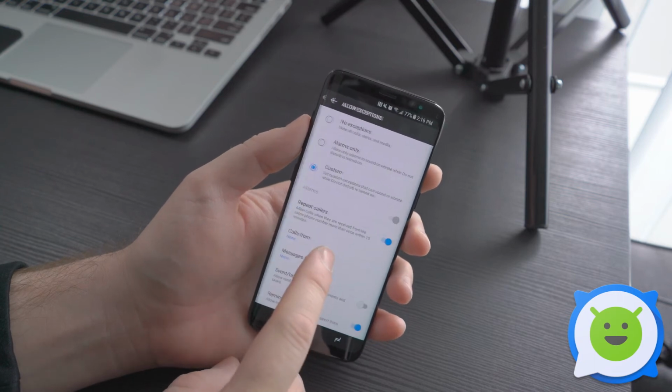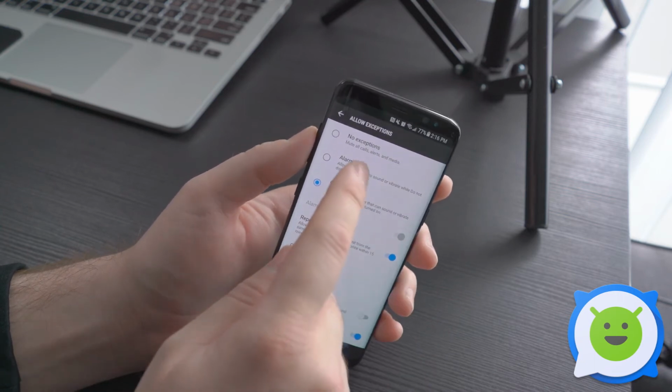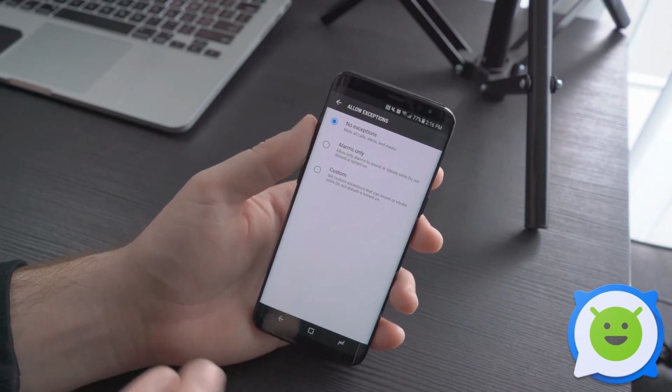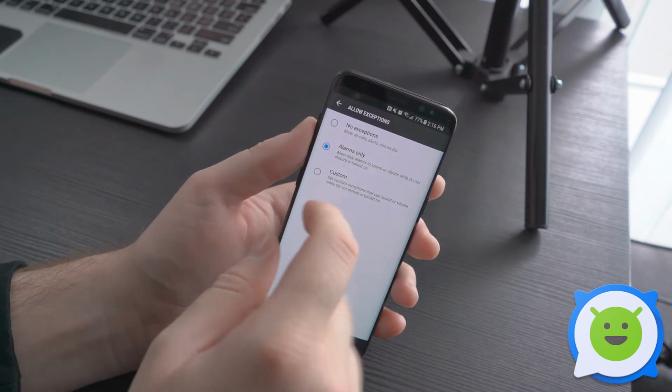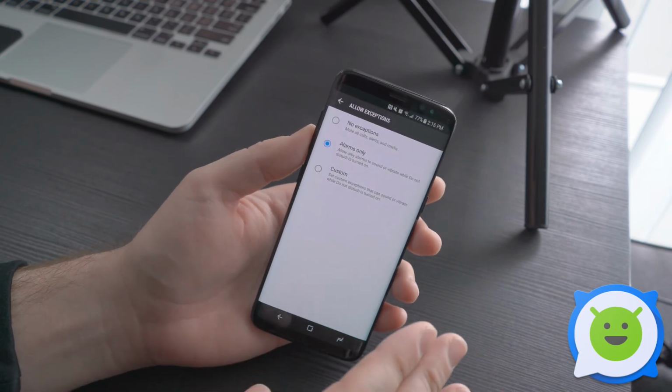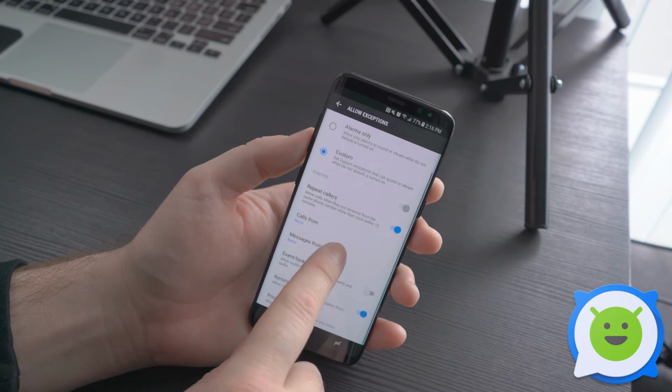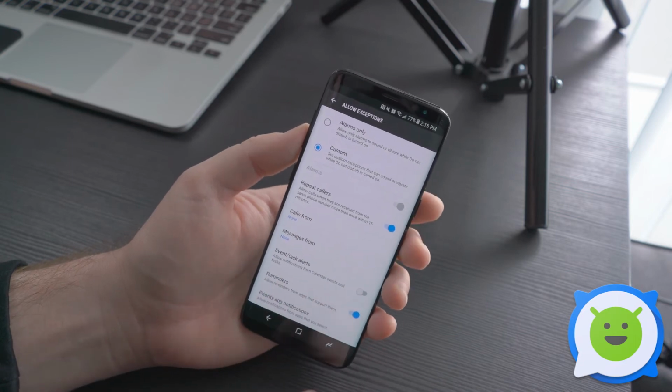Allow exceptions. There are a ton of different exceptions that you can allow. You can just have it on no exceptions, so this will mute everything, including alarms, reminders, anything of that sort. And you have alarms only, so it'll mute and silence everything except for alarms. And then custom.